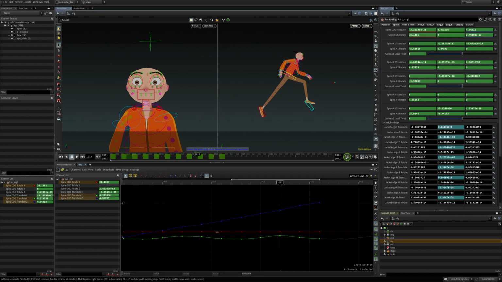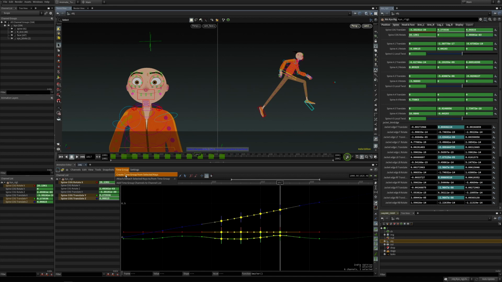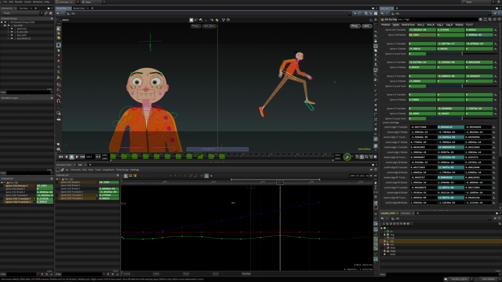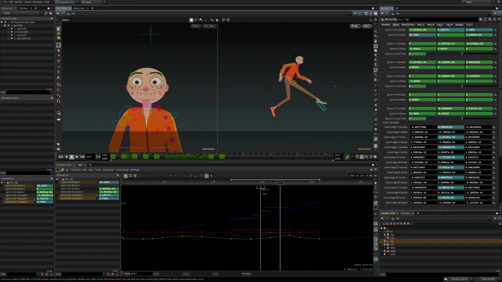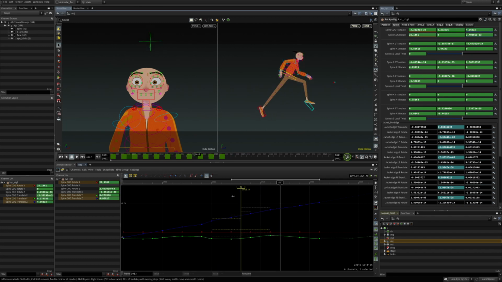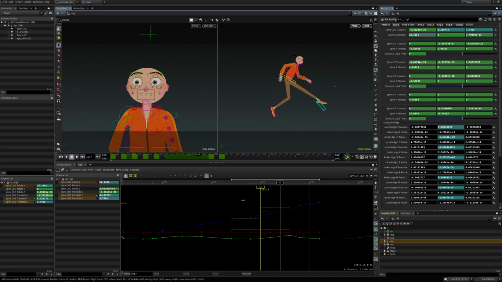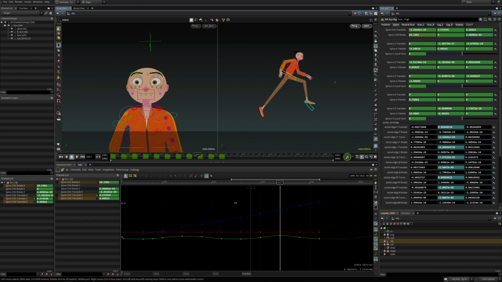Okay, so now let's look at time groups. Time groups basically allow us to select a bunch of keys and assign them to a time group, like this, for instance. Let's select all these keyframes and go onto time group and create a time group from selected keys. And now we can move around this time group, and all the keys in this time group will move with it. This can be a useful option when we want a group of keys to always move together.